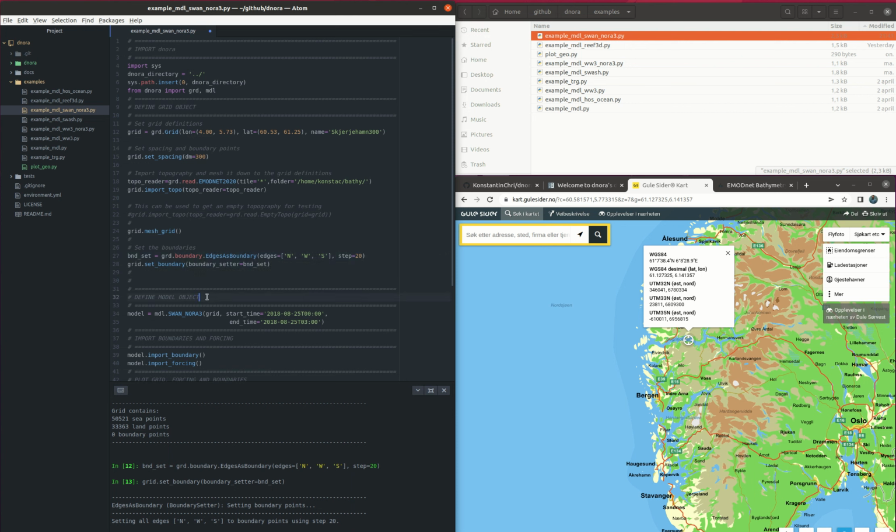The next step is to define the model object. Here we say which kind of model and boundary forcings we're going to use. In this case, we say model.SWAN NORA3. So we're going to run the SWAN model for downscaling, and NORA3 is going to give the boundaries and the wind forcing.